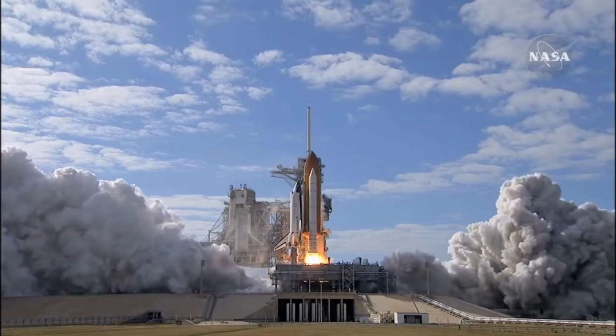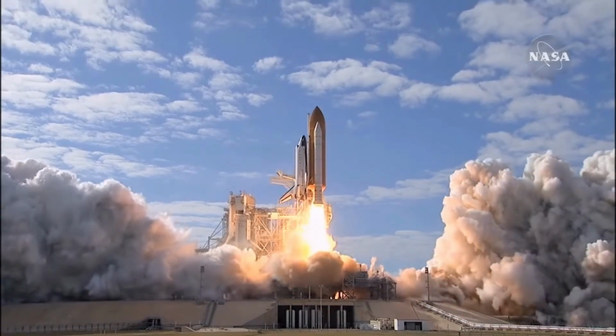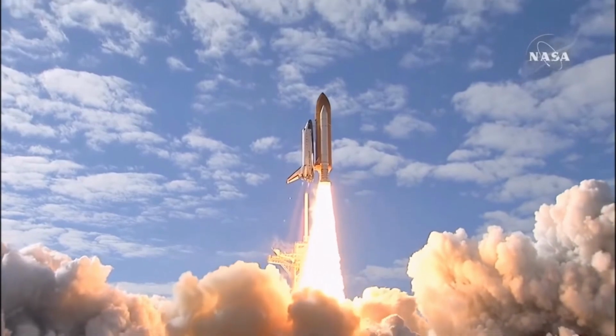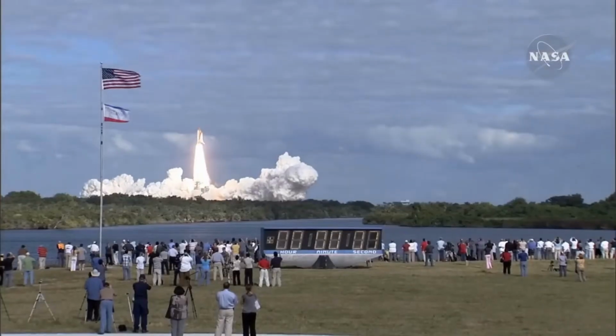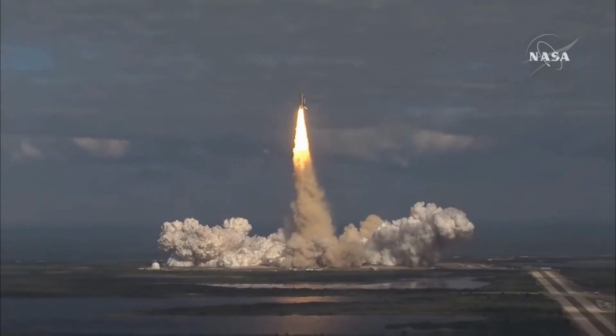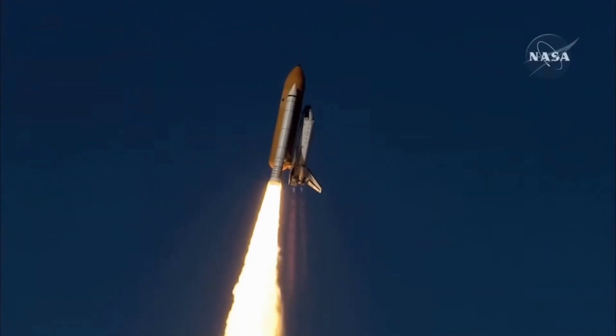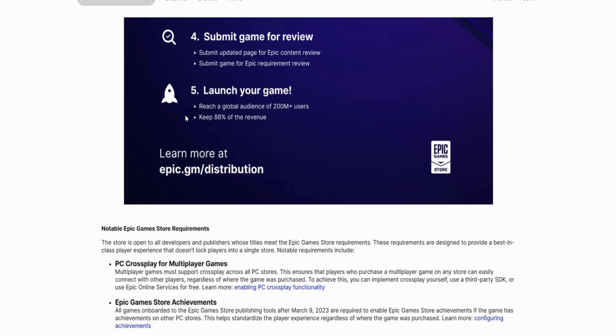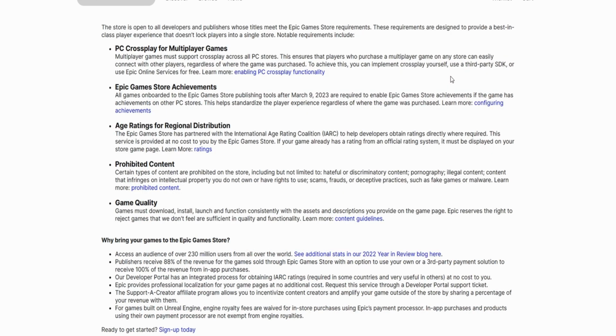And they show that there's a reach of up to 200 million users. And I think the big selling point here is keeping 88% of the revenue. So that would mean that Epic only takes a 12% cut while Steam takes a 30% cut. So that's definitely incentive for people who want to publish on the Epic Games Store. So again, saying that it's open to everyone who meets these specific requirements.